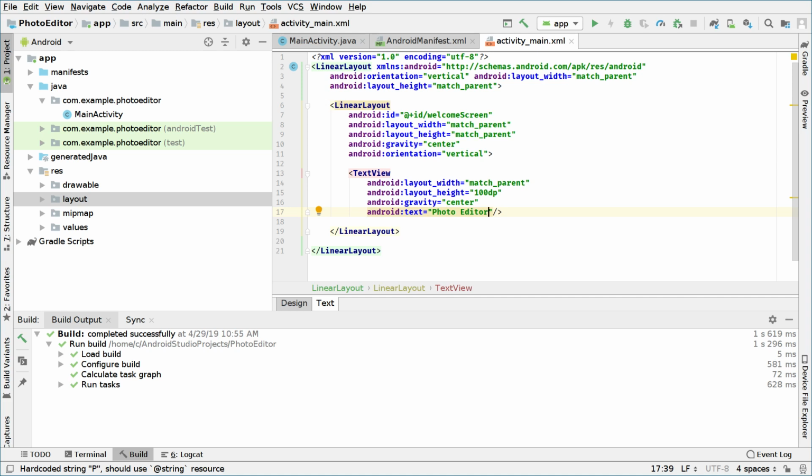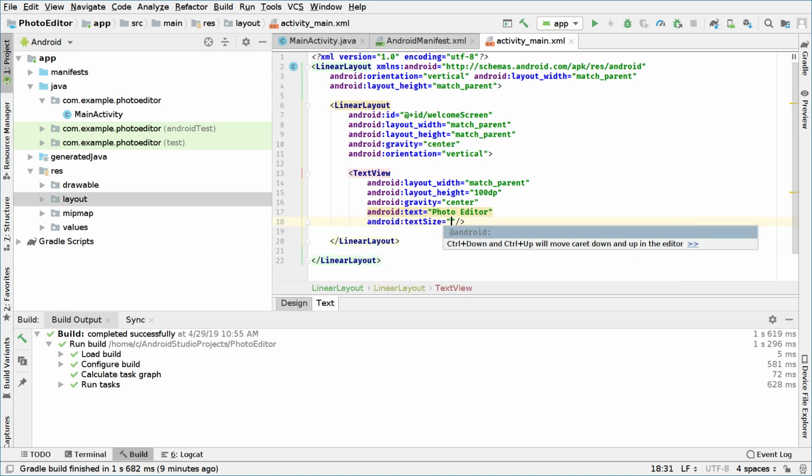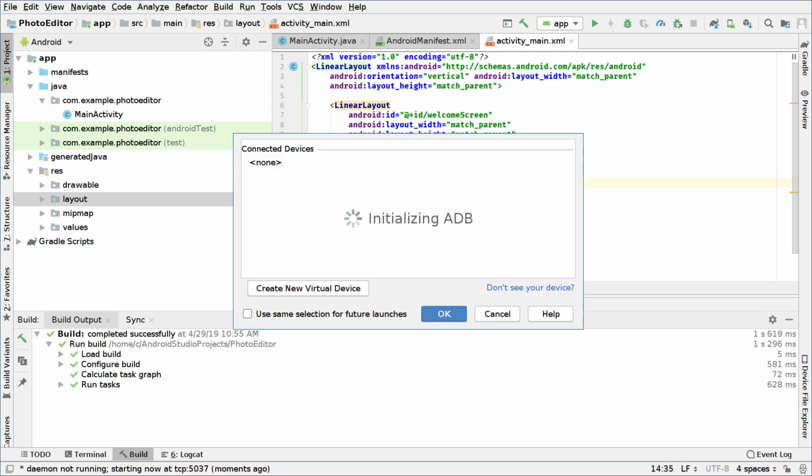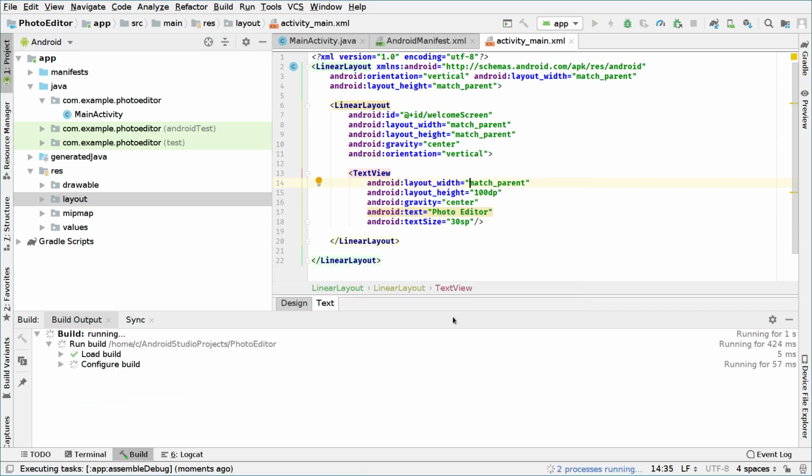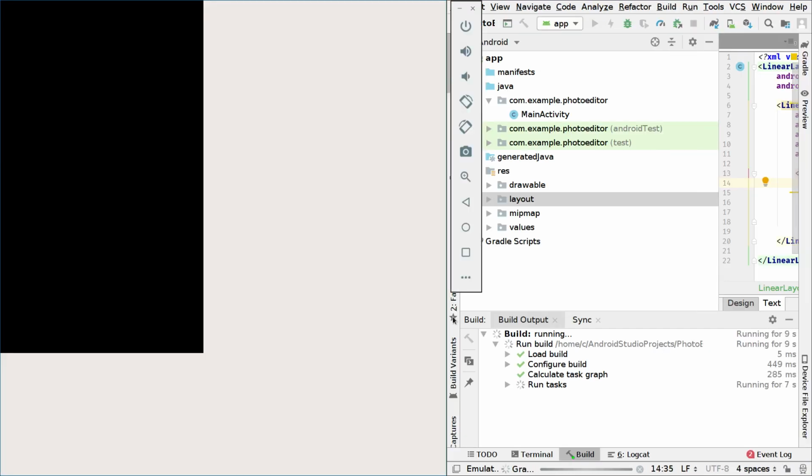And since the default text size is usually kind of small for us, we will change the text size. So you can say text size, and let's set it to 30 sp, right? Which is a bit larger than the default one. So to know if the changes took effect, I will run this on my emulator. If you have an emulator on your computer, you can also run it on it. Or if you have a real Android device of API 19 or above, you can also run the app on your real Android device, right?